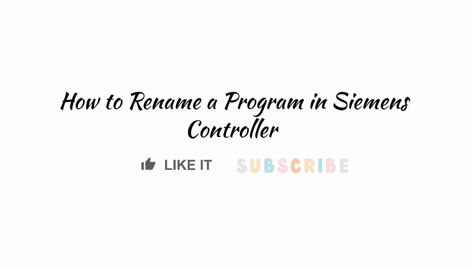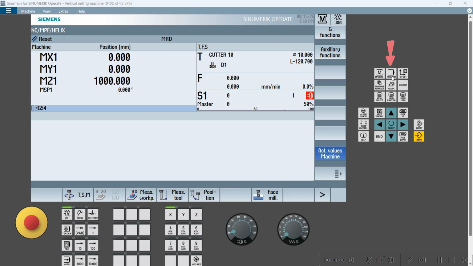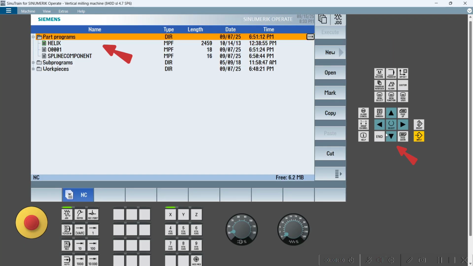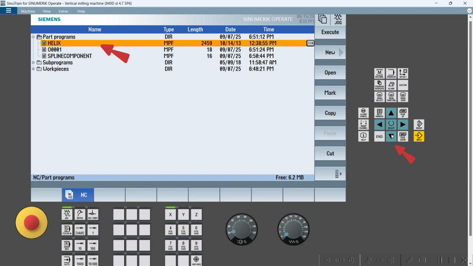In this video we will see how to rename a program in Siemens controller. Press Program button. Move the cursor to the program that you want to rename. Press right arrow soft key.